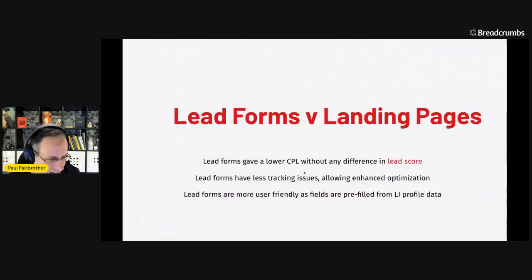Then what we did as well is try to test lead forms. These are the ones that pop up on LinkedIn. They're built into LinkedIn, very quick to build. They're very user-friendly because it pre-fills in their data from their profile. We tested that against a classic website landing page. What we found for us, and I know this will definitely vary by brand so test it out, is that we've got a lower cost per lead on lead forms without a difference in lead score.